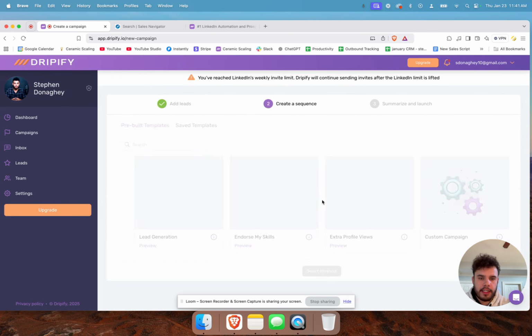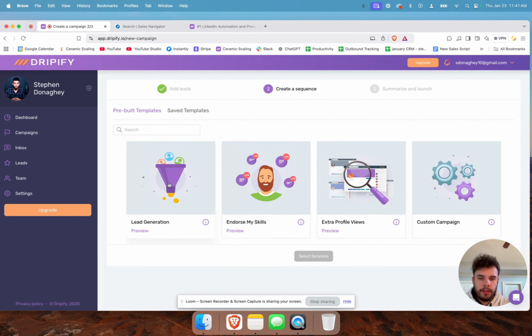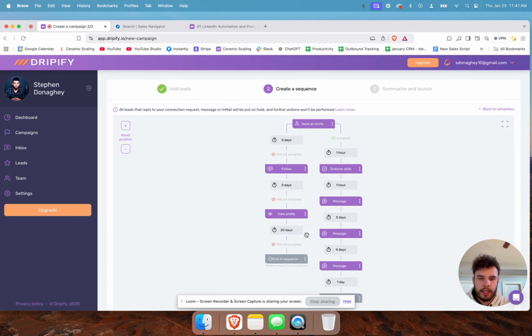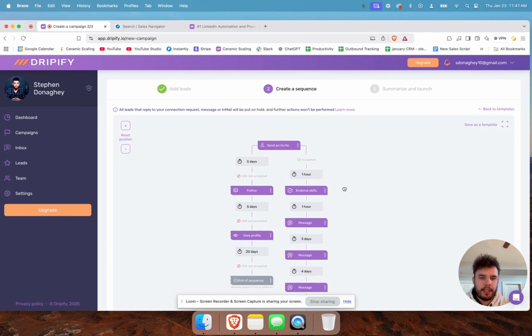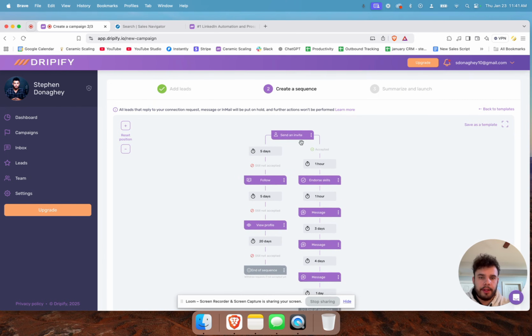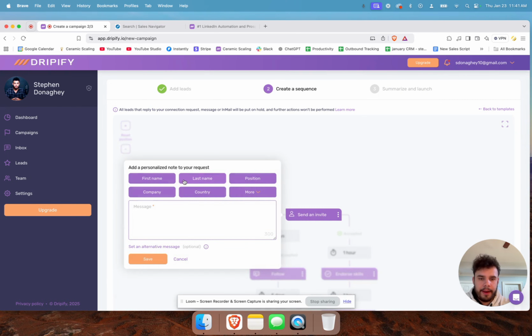Click this next button, and then you want to do lead generation. For the most part, you can do endorse my skills or extra profile visits, or even make a custom campaign. But for the most part, lead generation is the way to go. This is what the basic lead generation structure template looks like. You can click send an invite, and then you can also add a personalized message. So what I'll do is, hey, first name, are you taking on new clients?